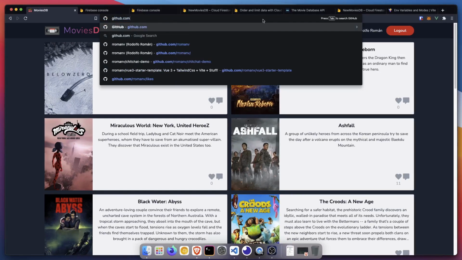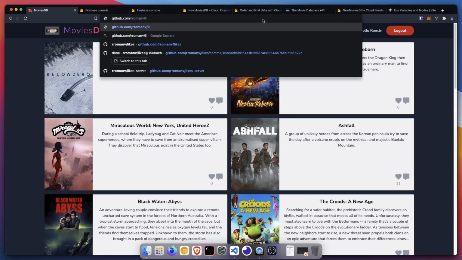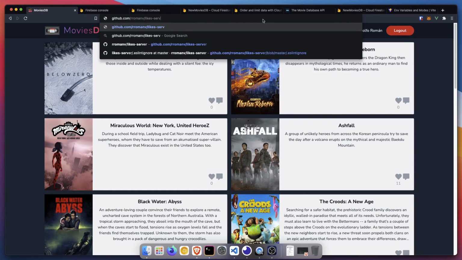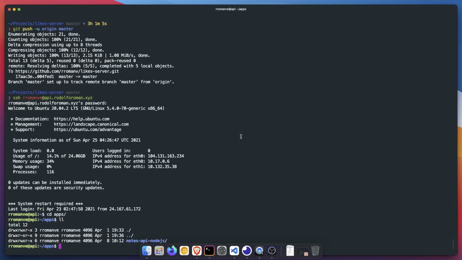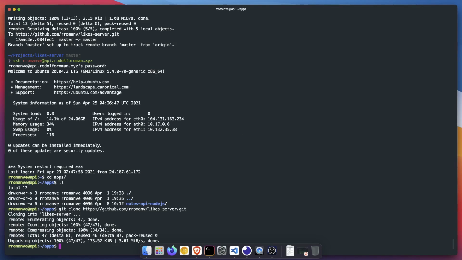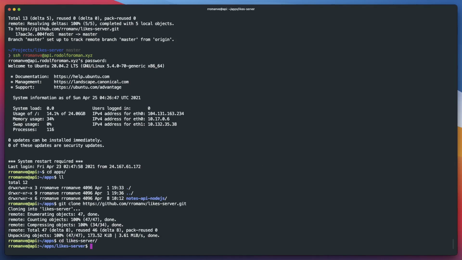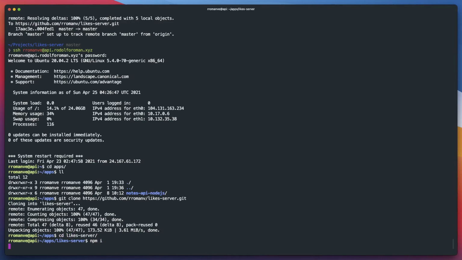So let's go to GitHub. I call it the likes server, I believe. Likes server. There you go. Let me select it, and let's do a git clone of that part. There you go. I go to likes server, I do npm install.